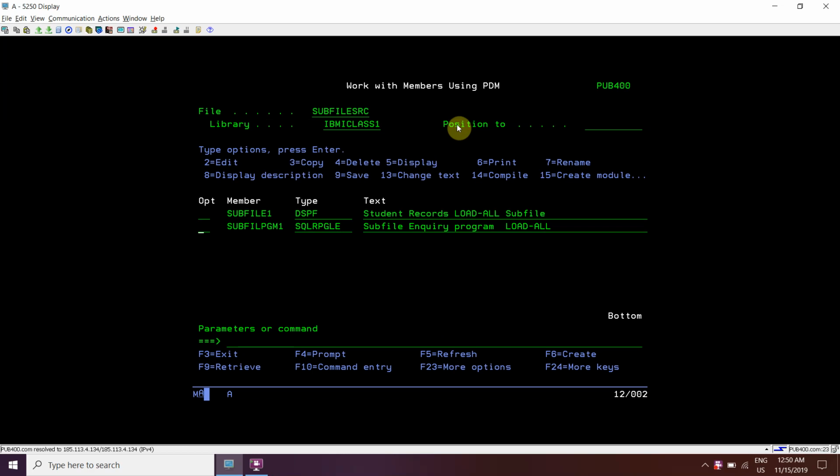In this video session we are going to discuss a very interesting topic. In the previous video we discussed how we can code a load all subfile for an inquiry screen. We have seen that we coded the loading part of that subfile and then displaying that subfile, and all other features like page up and page down were handled by the system itself.